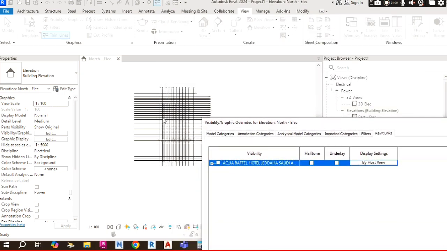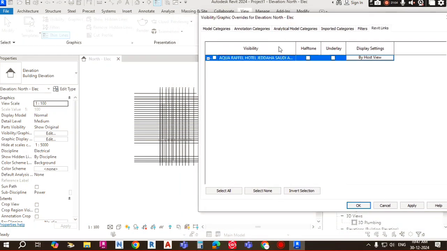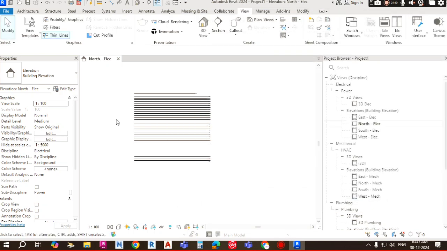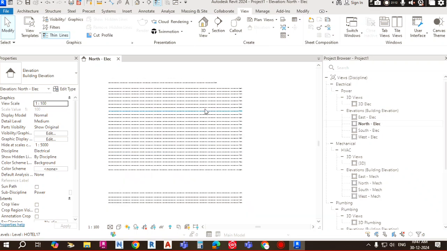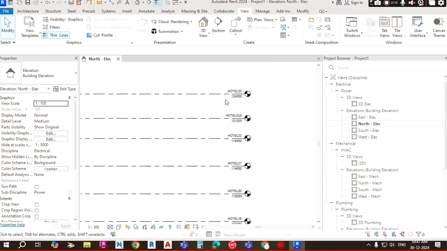Means it is going to be off. So this is also the way you can make the link off. Just click off and go with OK. Now you can see our architecture file is off. Now you can see your levels have come here.